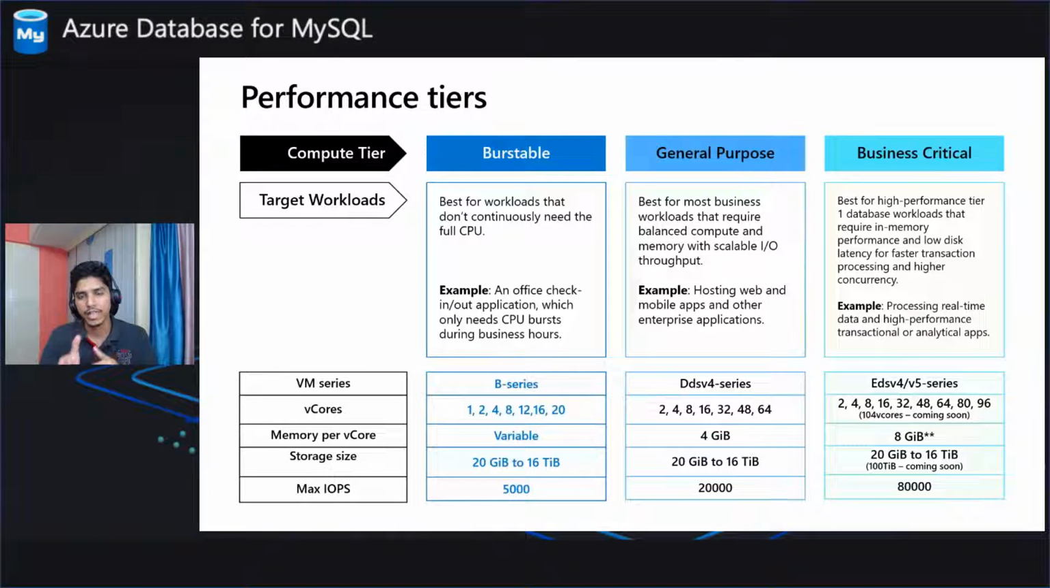The next tier is the general purpose tier, which is best for most of the business workloads that require balanced compute and scalable memory and IO throughput.